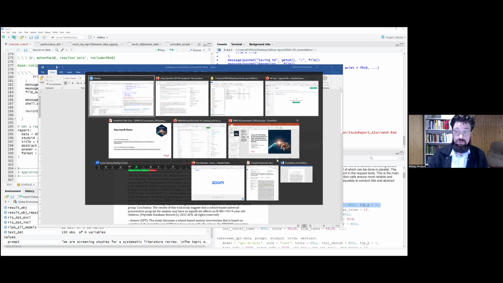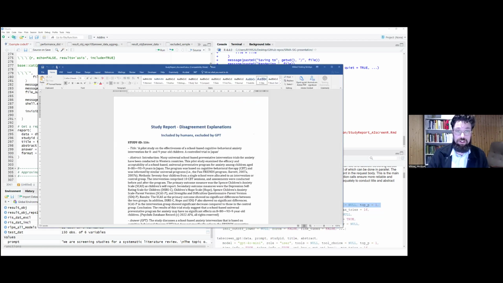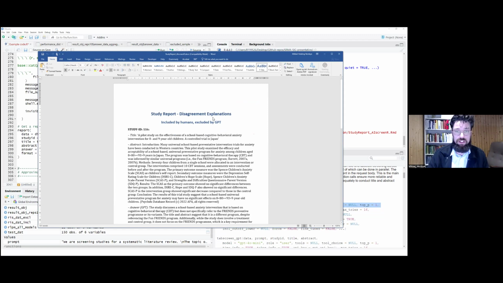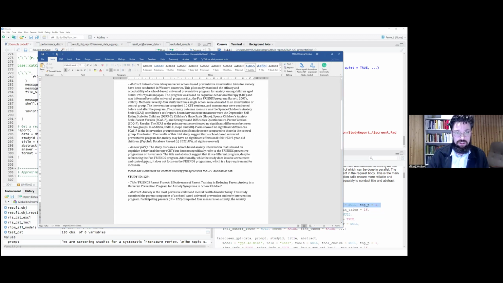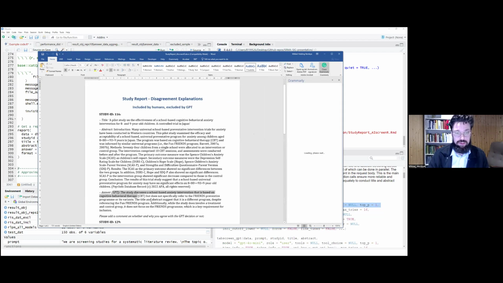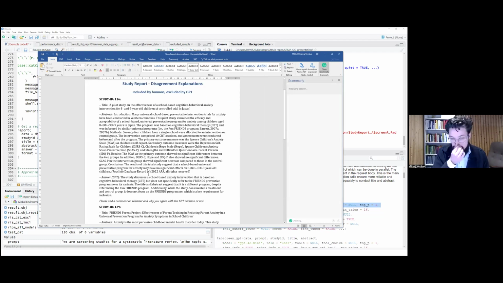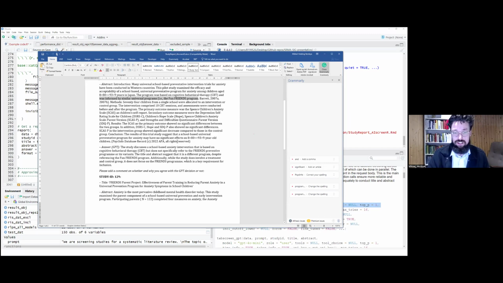Right? There we go. Okay, so now you get a report included by humans, executed by GPT. And here you see the GPT, the title, the abstract, and the answer from GPT. In this case, it's actually reasonable why it has excluded it. I also know that this study is not going the entire way in the review, so it's a correct decision that GPT makes. But here it says that it was informed by a universal program, the Fun Friends, but it was not the Fun Friends. And that's what GPT says here in the description.